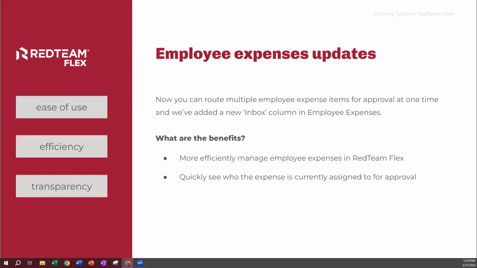All right, so employee expense updates. This was just released last week. You've had the opportunity for a while to route your employee expenses electronically for approval, but we just released the ability to select multiple expense items and route all of those at one time, just to save you some time as you're routing things for approval.